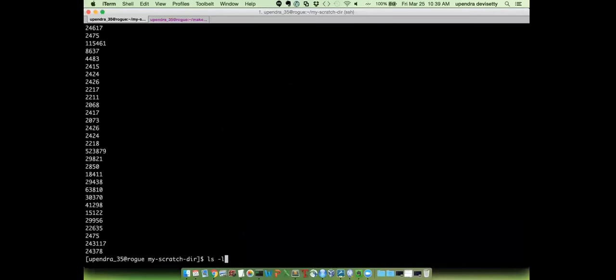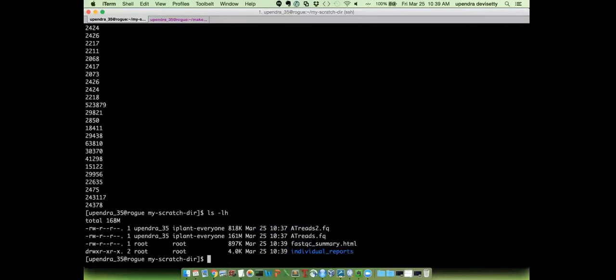So I'll do ls -lh, and I see there are two output files, FastQC summary.html and individual underscore reports. These are the two output files that Roger showed in this app. The outputs of a particular app depend on the app, and in this case, this is what we expect to get.